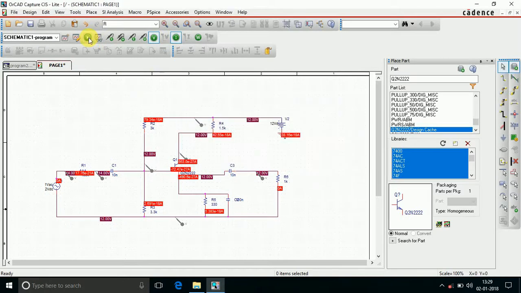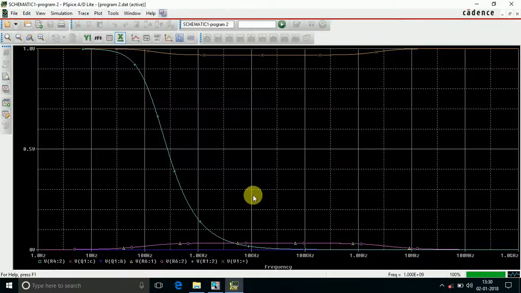Now you can see these voltages, and now their graph will appear like this. This is your graph for the circuit diagram. So you have done your project.